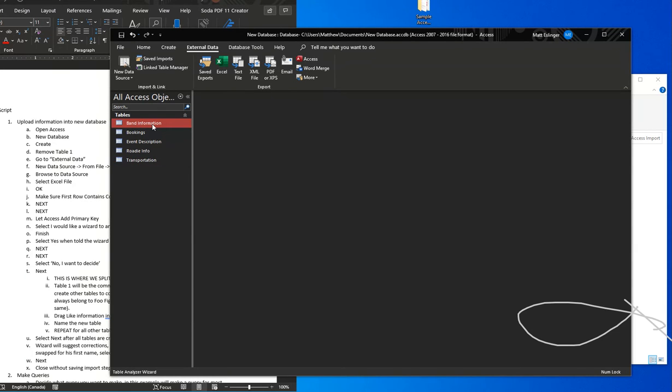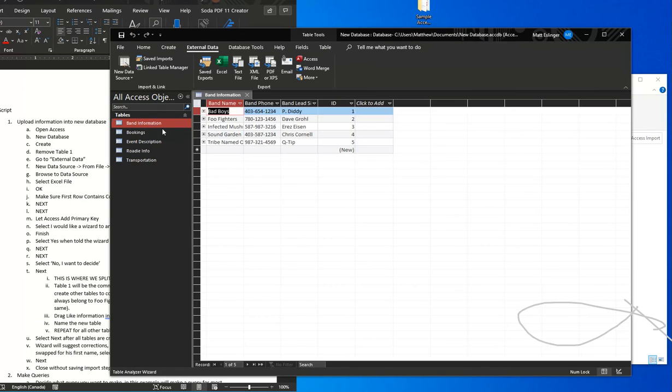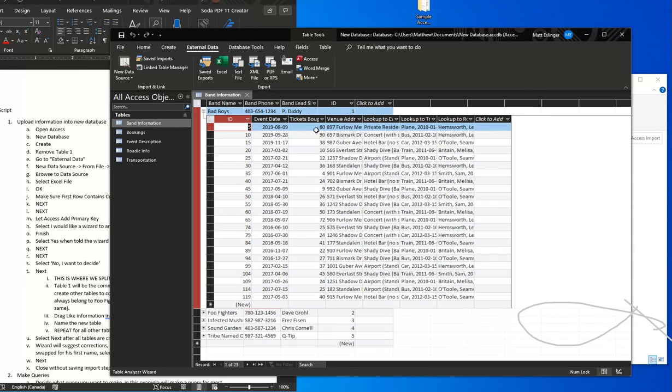There. So what do I have? I've got band information. See what happened here. Perfect. It grouped all of the entries together. The Bad Boys, P. Diddy lead singer, and a band phone number all matched up here. Perfect. If I click on this, I could see all of the entries in all the other tables.